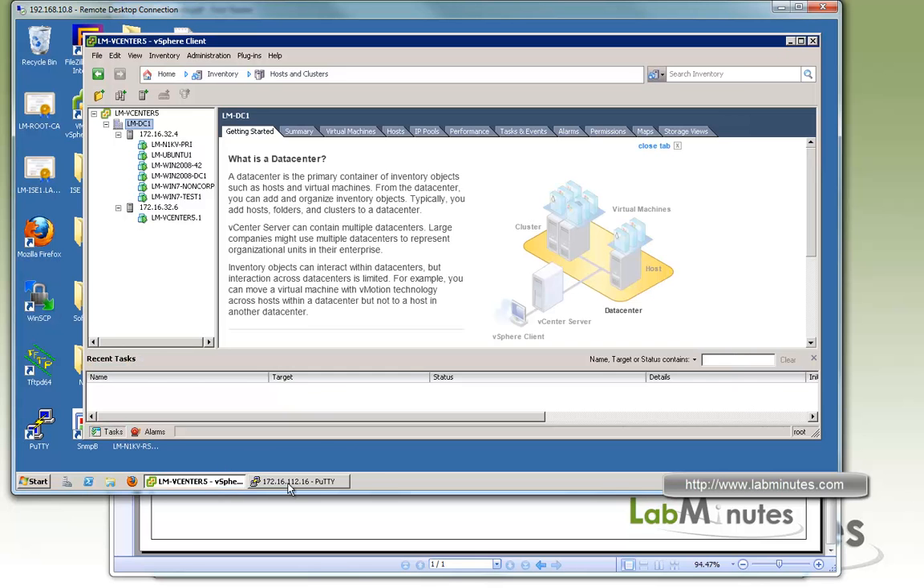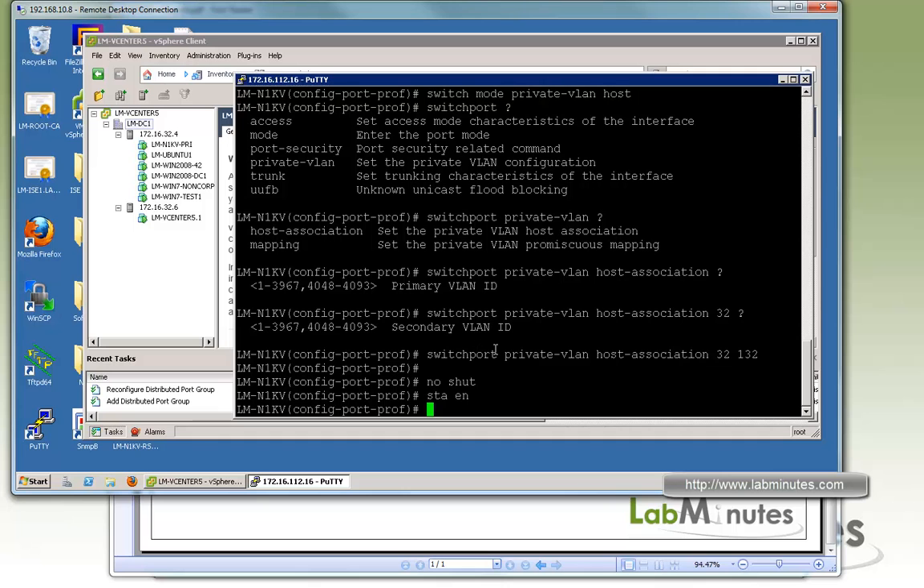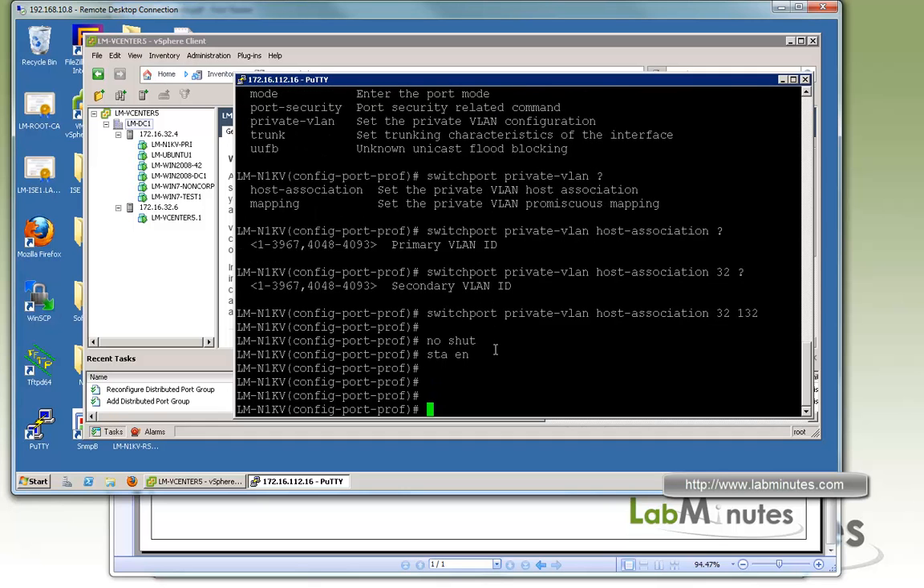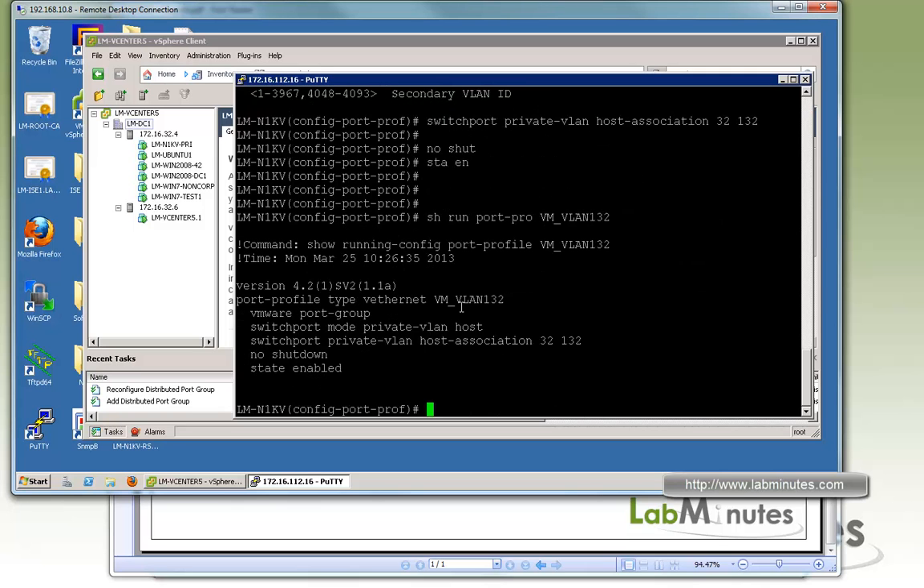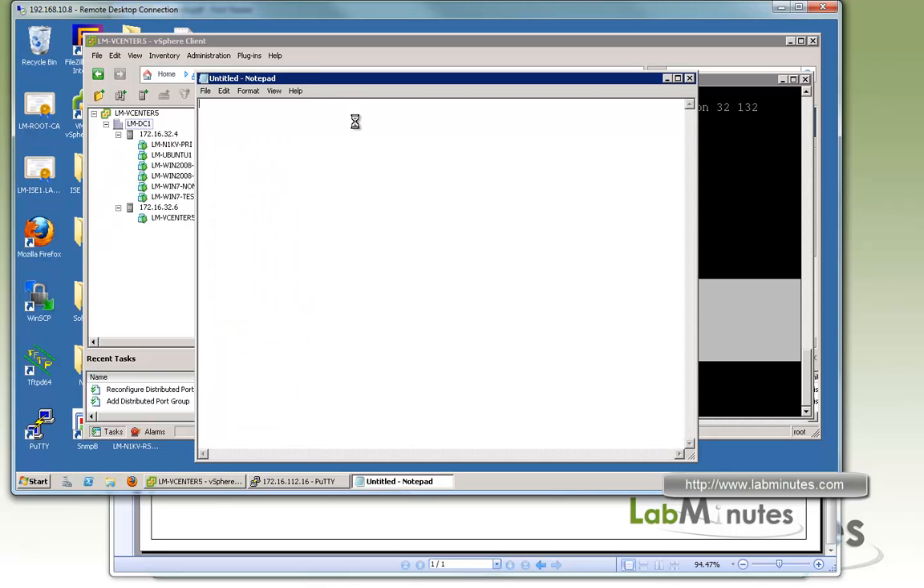Let me bring up the vCenter in the background so you can see. Okay, see the port profile get published up to the vCenter. And then let me do show run port-profile VM-VLAN-132. We're just going to copy this, then bring up a Notepad since we have two more port profiles to configure.